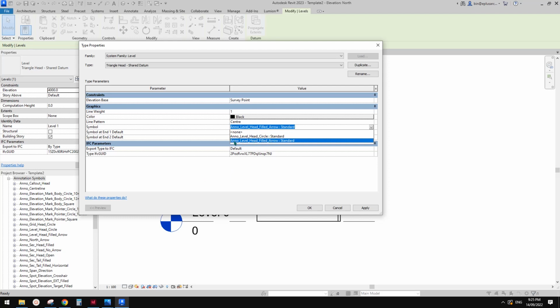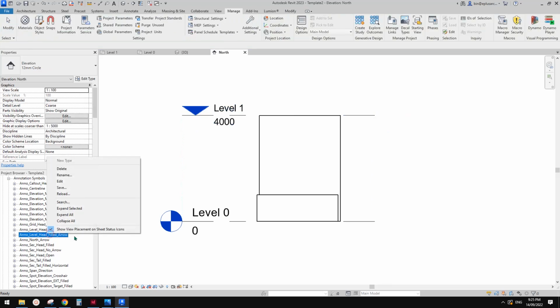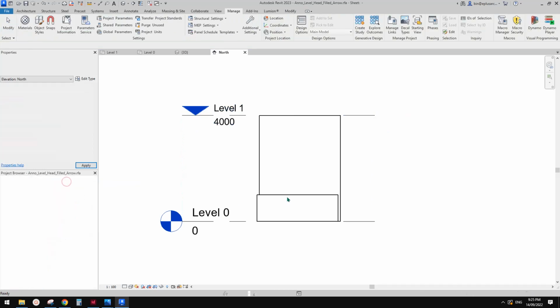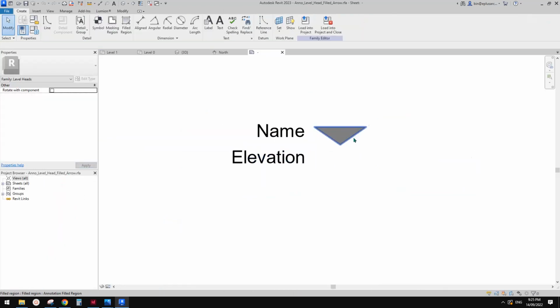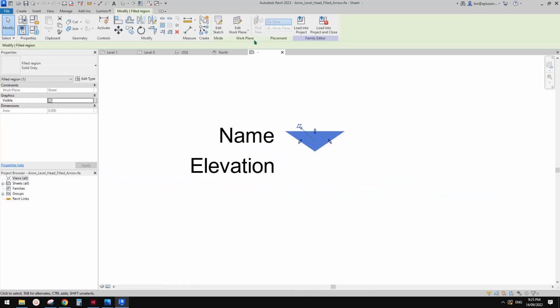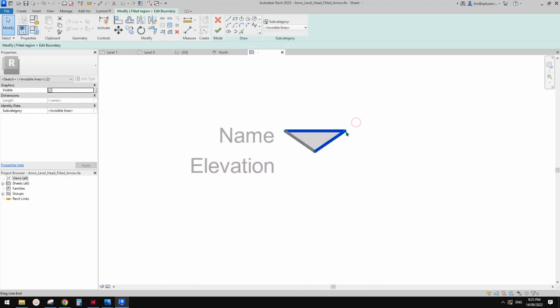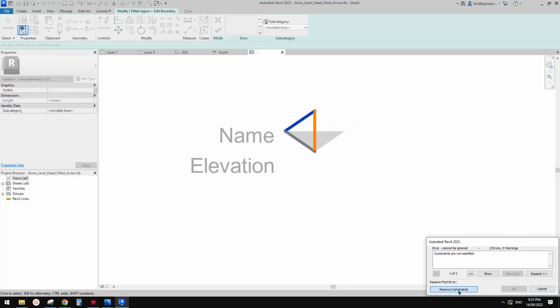Annotation level head fill arrow, so this one. Then you can right click and edit. Now you can change it to whatever you like. There's some constraints, there's some invisible.